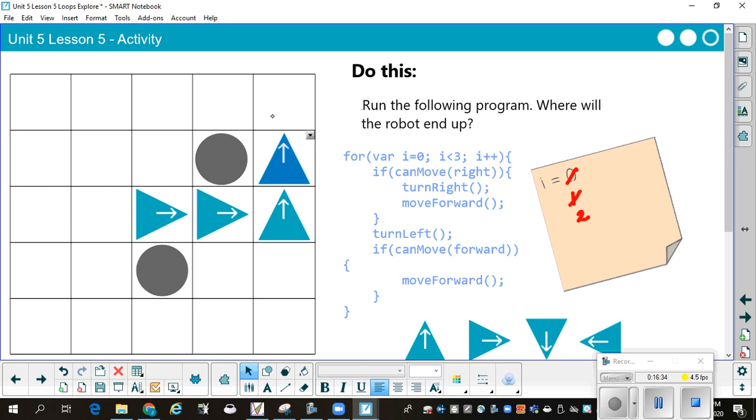If I can move forward, can I? Yes. Or sorry, if I can move right, I cannot. I have a wall here, so I cannot move right. So I'm going to jump down here, and it says turn left. So I will turn left. Can I move forward? Nope. So I'll just jump out, and now I becomes 3. 3 is not less than 3, so I jump out of my loop.